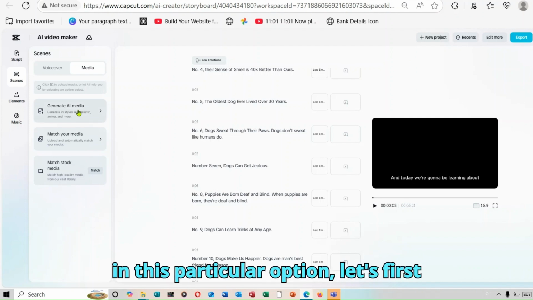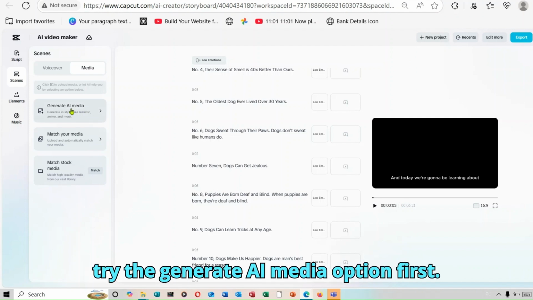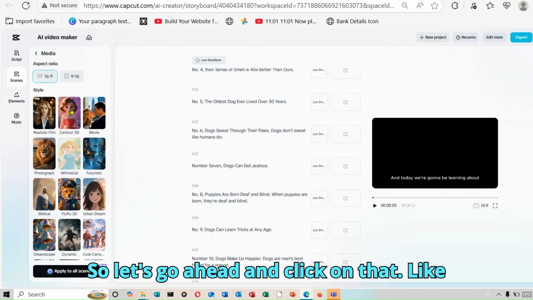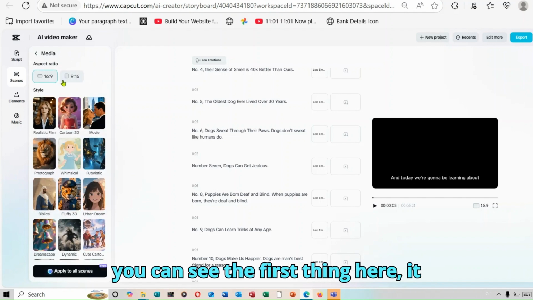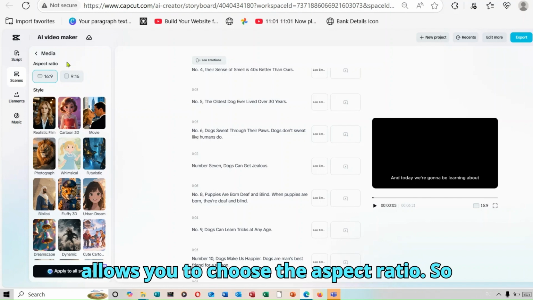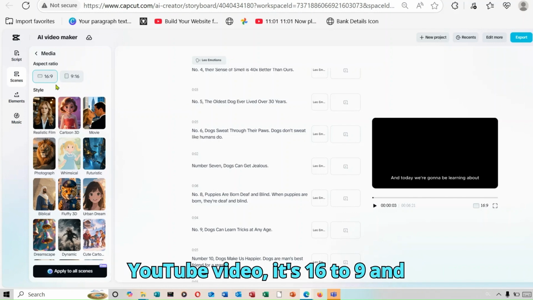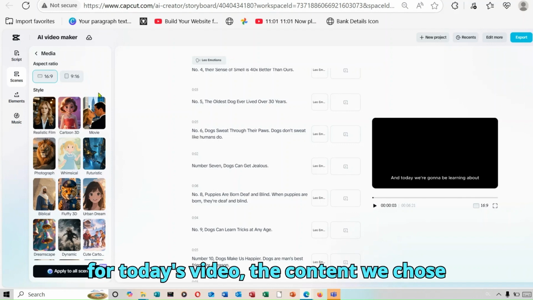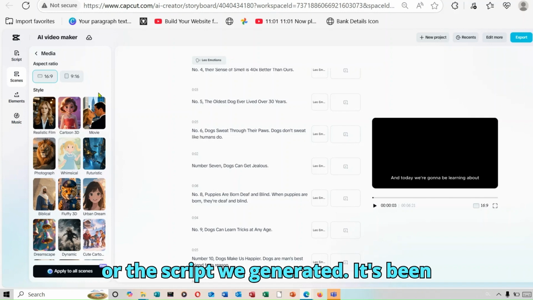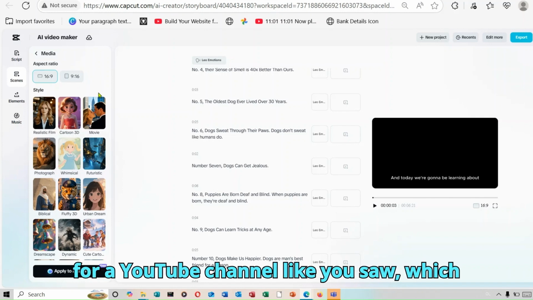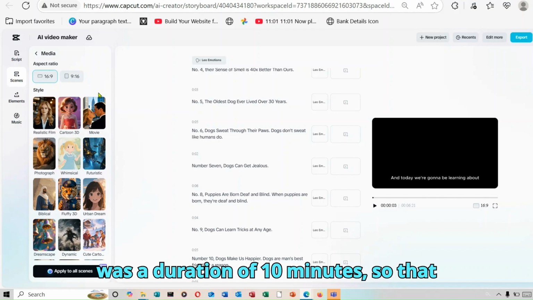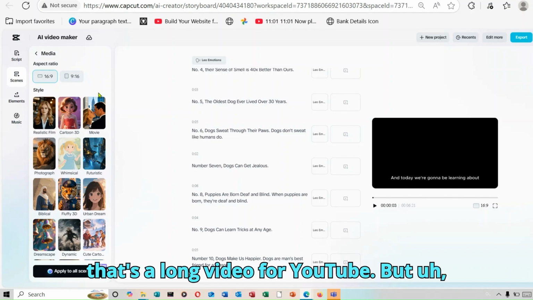So in this particular option, let's first try the generate AI media option first. So let's go ahead and click on that. Like you can see, the first thing here, it allows you to choose the aspect ratio. So if you're working, for example, on a YouTube video, it's 16:9. And for today's video, the content we chose, or the script we generated, it's been for a YouTube channel. Like you saw, we chose a duration of 10 minutes. So that's a long video for YouTube.